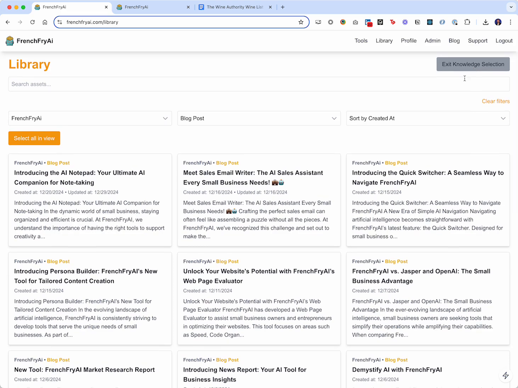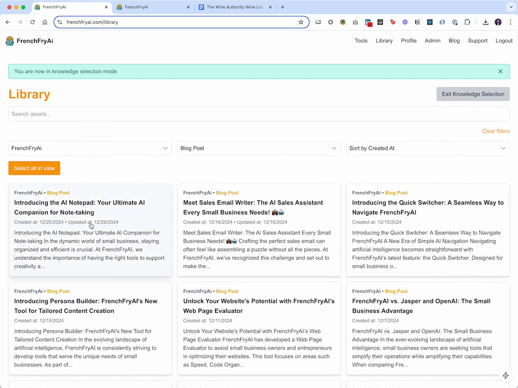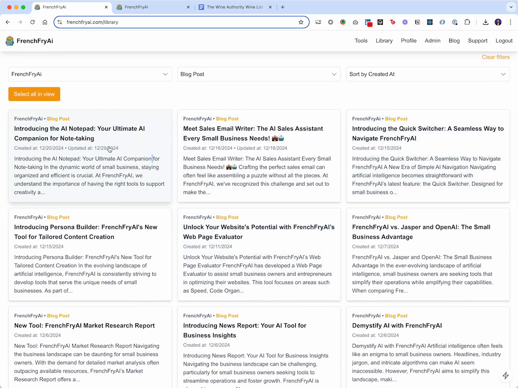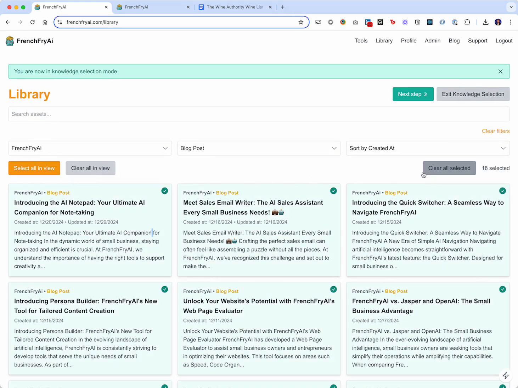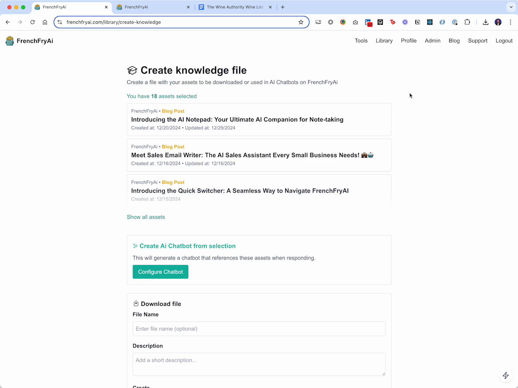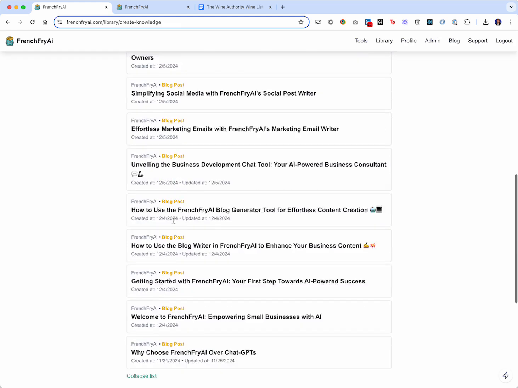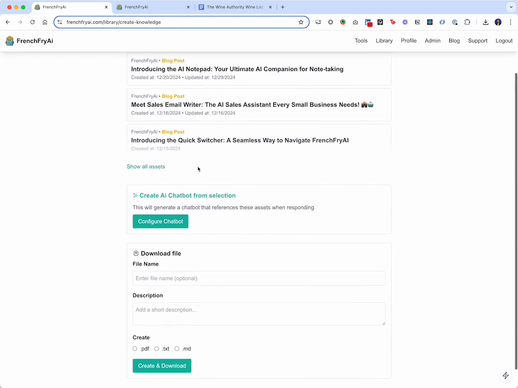When I click that, I go into this knowledge selection mode. And so I can click on individual assets. In this case, I want all of these, so I'm going to select all in the view, and then I'm going to hit next step. Now, I've got 18 assets that I've included. I can show all the assets if I want to look at them, collapse them back down.